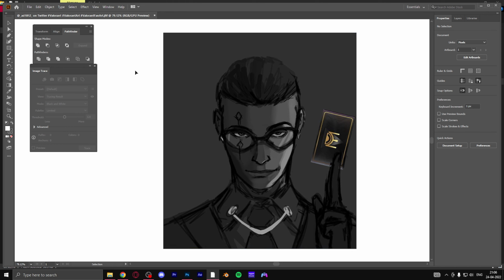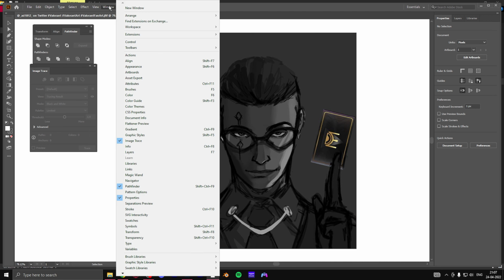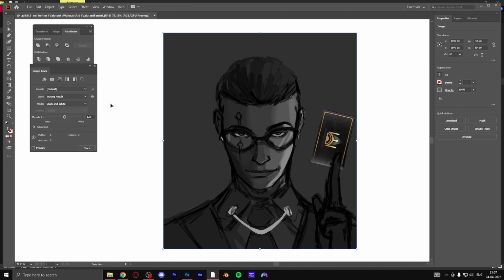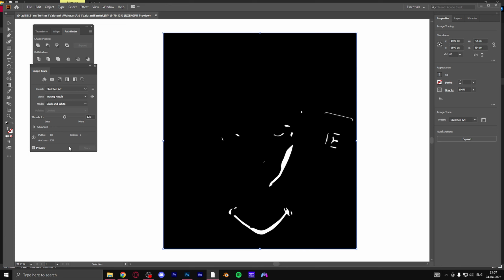Yeah, so this is how it opens. So once it opens, what you do is go to the window tab and select image trace. This is where you're gonna do your sketching. So select the image and now under preset go to sketched art. This is how it will look.